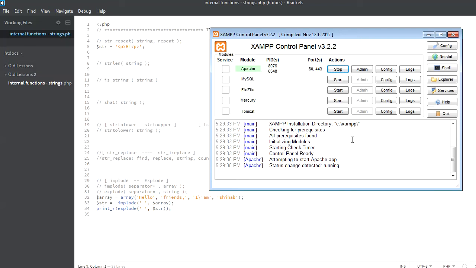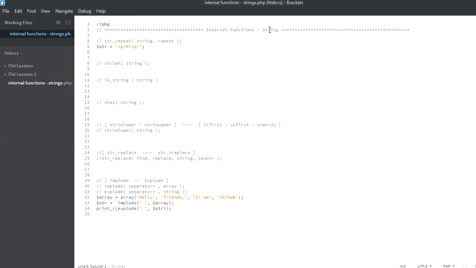Hello and welcome back. In this video, we want to start to talk about internal functions. And internal functions are many types. First, we'll talk about something called string internal functions, and these are the internal functions related to strings.